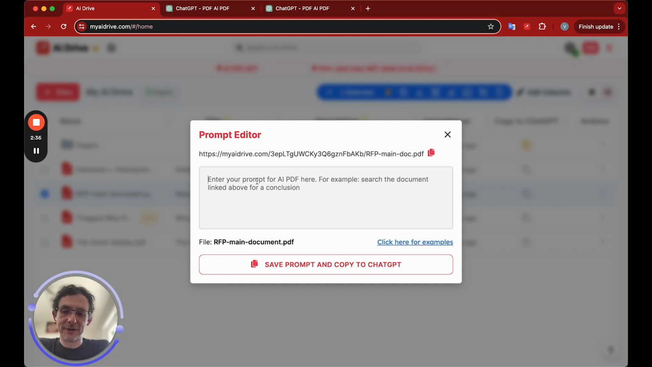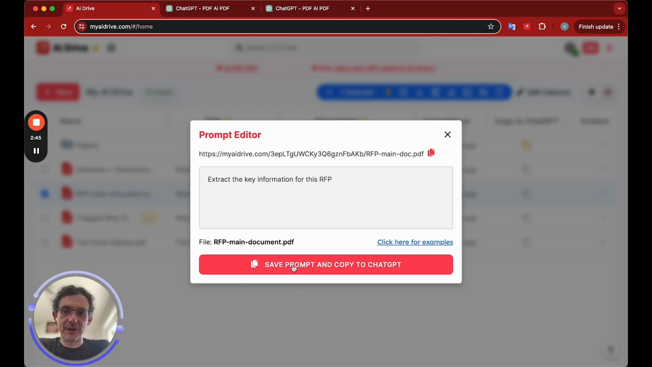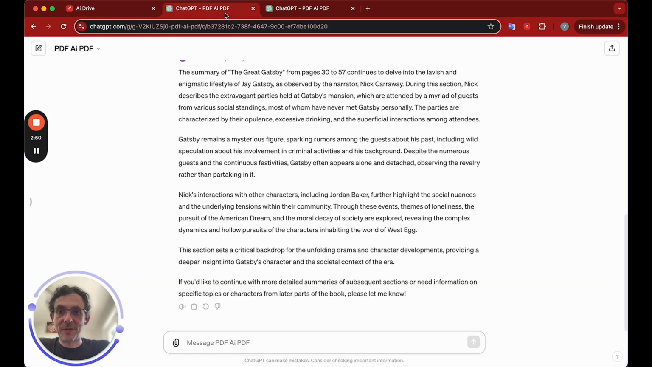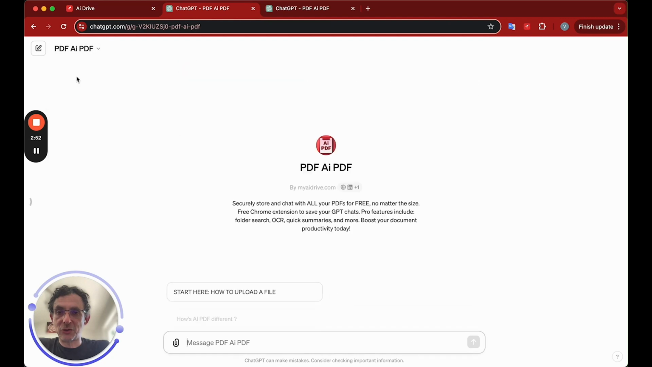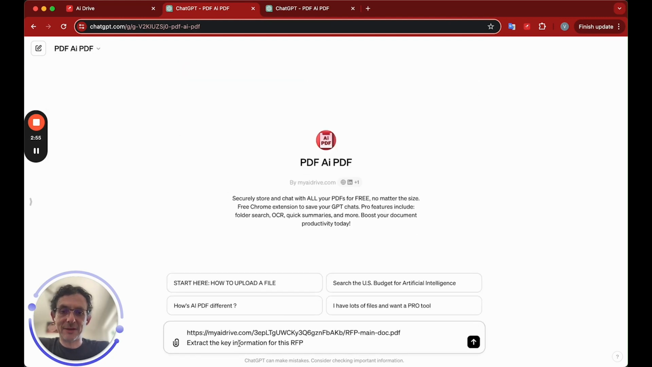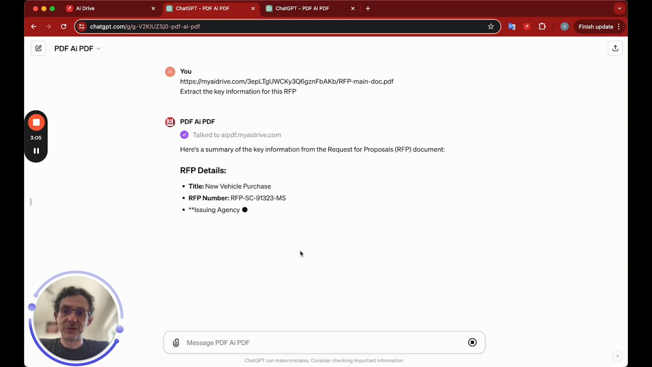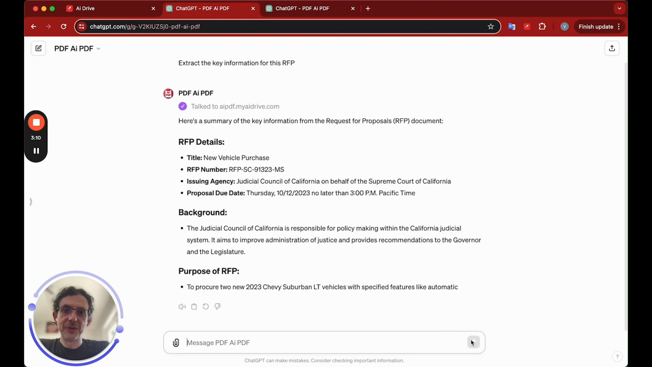So you can say something like, extract the key information for this RFP, in this case, this type of document here. And I'm going to save the prompt and copy to the GPT. Then you can go back here, and I will start a new chat, and we can just paste that, and you see the prompt is there. And then this is what we have done by the GPT here. So you see the key information being extracted. So I'm going to stop this here.